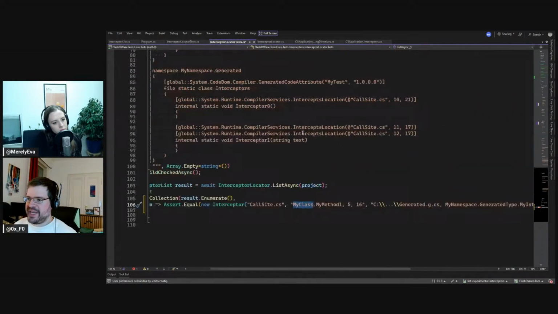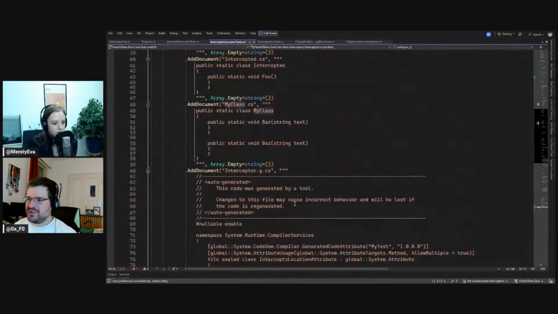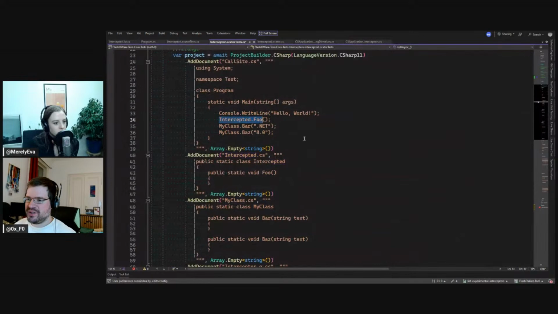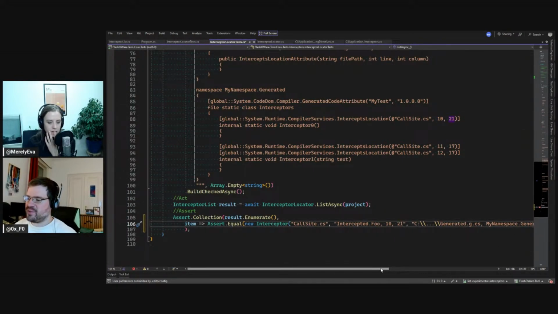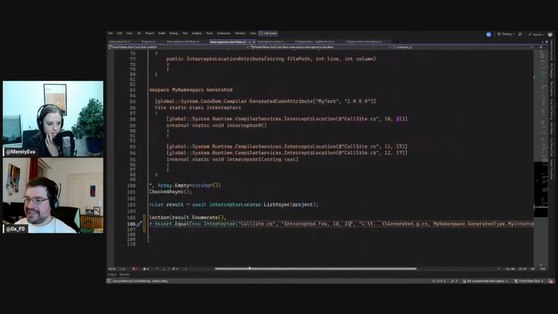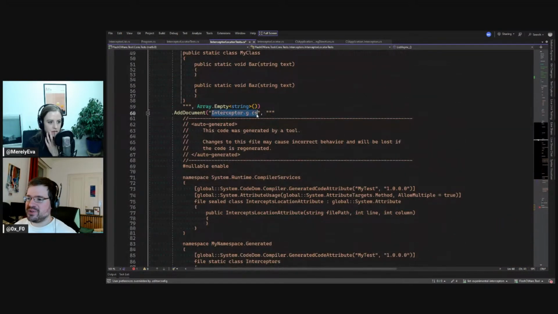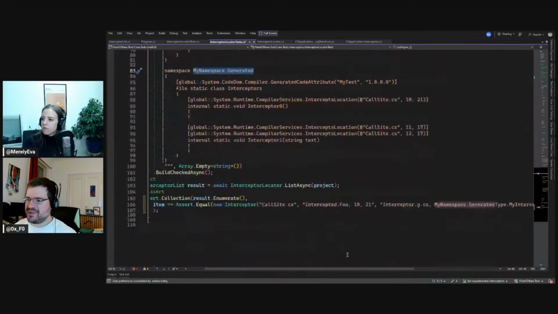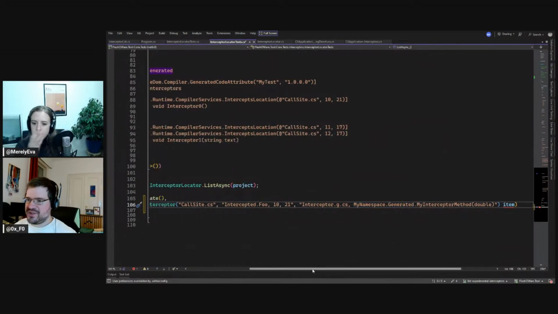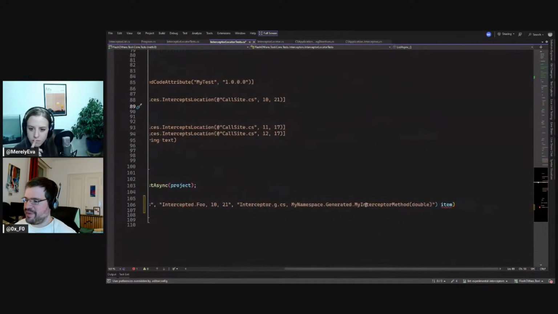Okay, so first we have, wow. Okay. So the intercepted will be basically this call, intercepted.foo, at line 10, character 21. And then the interceptor is in the document interceptor.g.cs, and it will be in the my-generated namespace, and it will be this interceptor 0 method. And it has no parameters. And we compare this to the item.